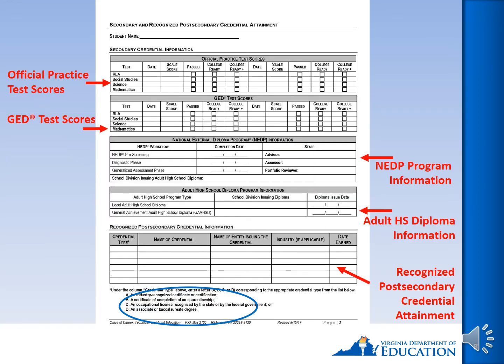A summary of changes to page 3 is contained in this snapshot. In addition to the red items representing the 5 types of secondary and recognized post-secondary credential attainment data, a list of the 4 types of recognized post-secondary credential types defined in WIOA is circled in blue.